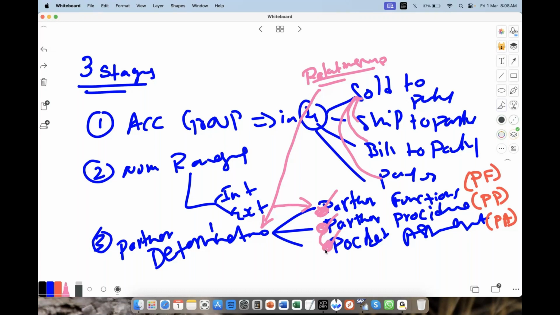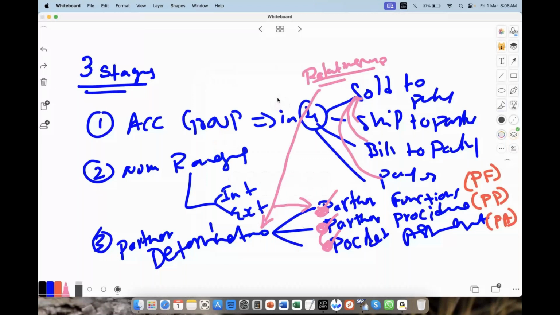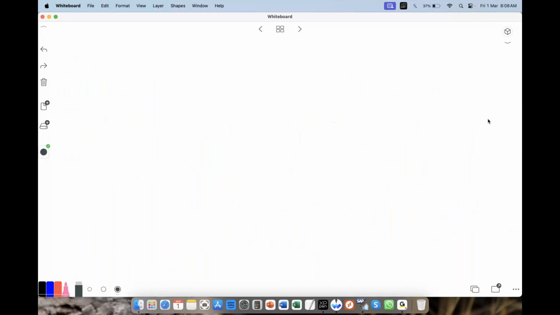Now, this step will be a little bit confusing, but don't worry. I will make it simple for you. How? I'll take you through it, just wait. Give me a minute, please. Done.